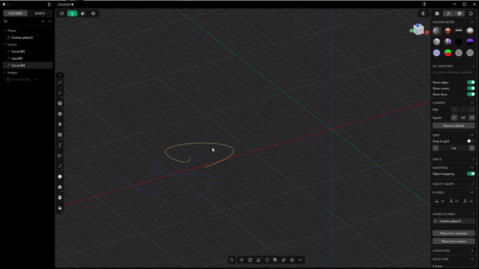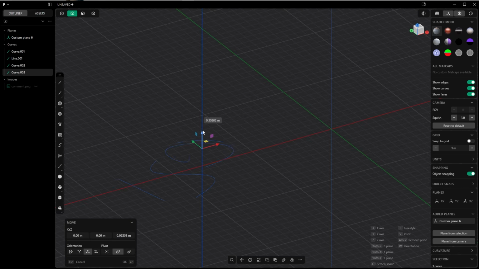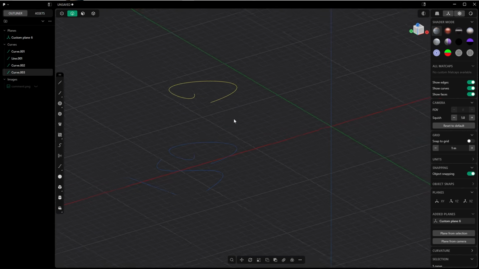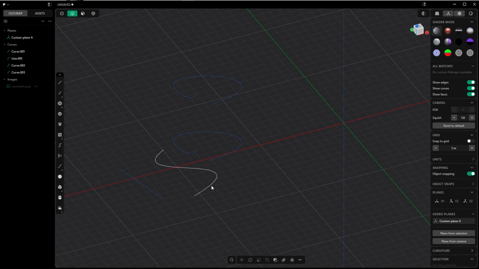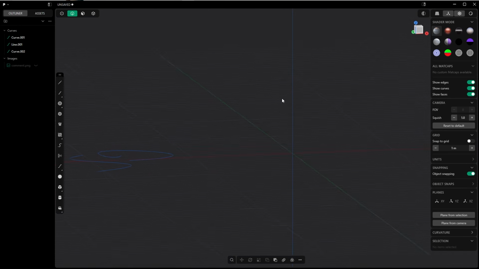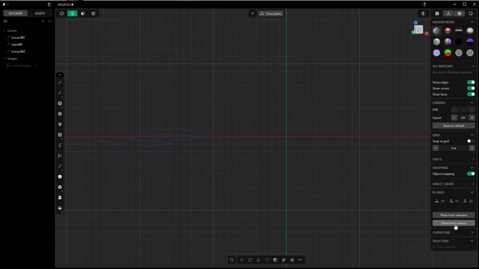So if I select this curve, for instance, Shift D, duplicate it and bring it on another plane. And again, if I select these, this one won't be selected. And by the way, let me also show you how you can place your curves on another plane, on a custom plane. Let's say I want to create a plane from this view. I say plane from camera. And by clicking on this temporary plane here at the top, I save my custom plane.